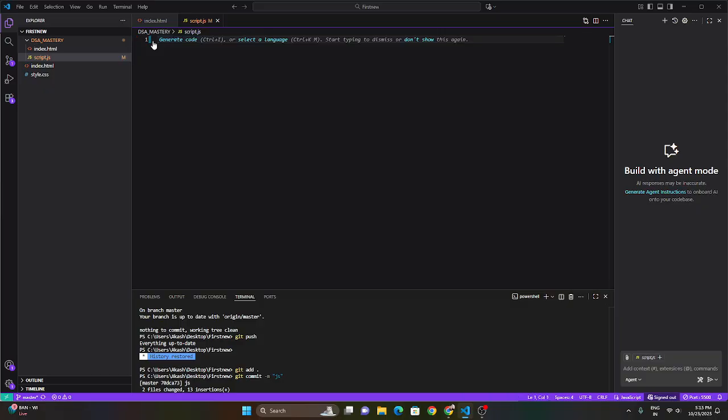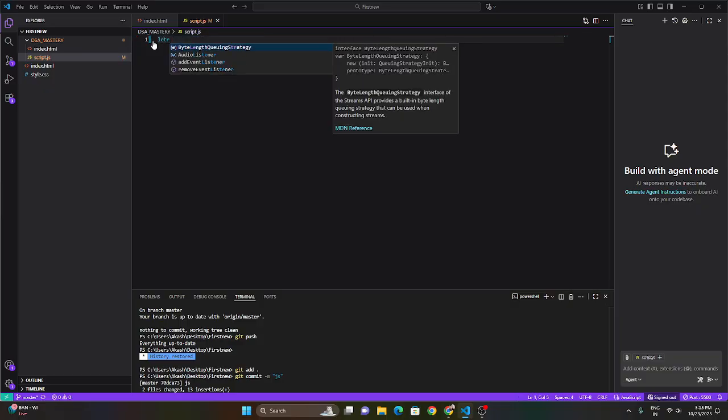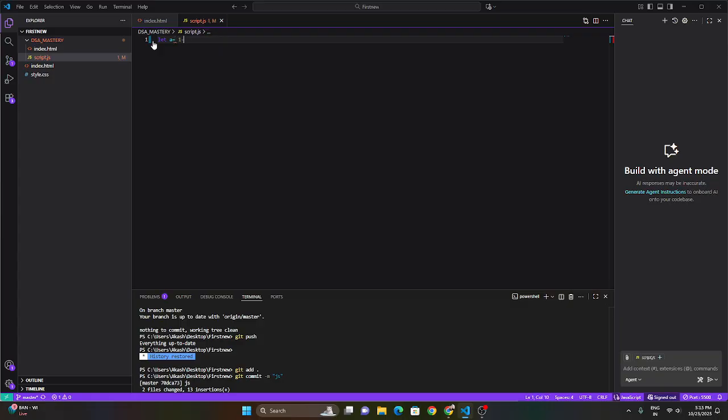We can put something else, like let a equals 10, just putting a value 10, and then let b equals 30. Here let a and b are just variables where we are putting the values of these numbers, 10 and 30. And then with console.log, I am going to print a plus b.